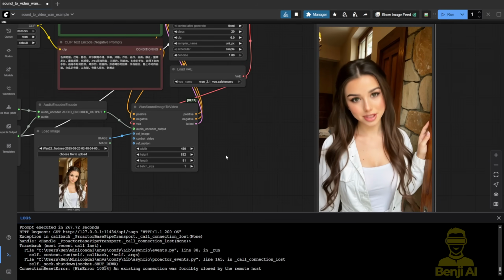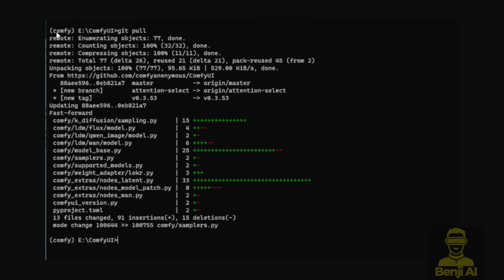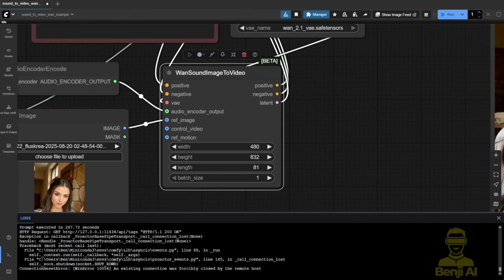First, we've got this node here. It's a new native node in ComfyUI. Of course, you'll need to update your ComfyUI. My way of doing that is using a virtual environment, and I just type git pull in the ComfyUI folder. That pulls in the latest code, including the Python updates for Wan Video, and adds the necessary nodes so you can actually use the sound-to-video model. Once you update, you'll have this native node called Wan Sound Image to Video.